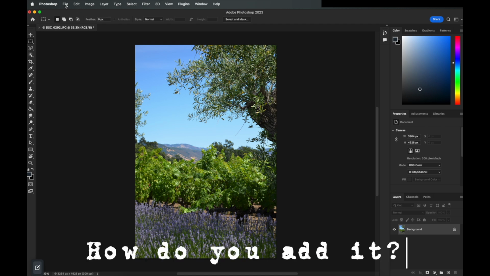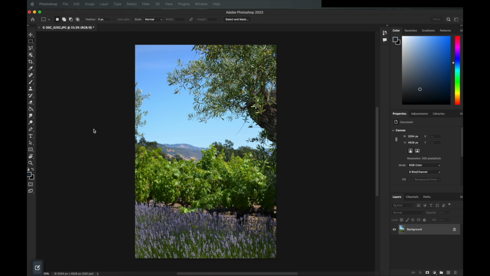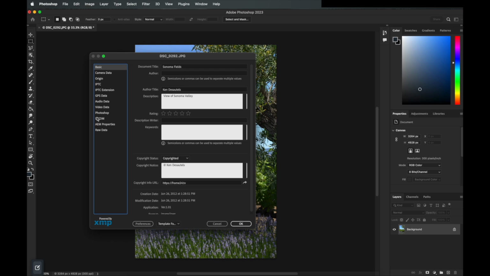So how do you add it? If you have your image open in Photoshop, go to the File command and then File Info. It brings up a box. Bring this into screen here with all of the information that you can add. The basic information: you can add the document title, description, the author, any copyright information.